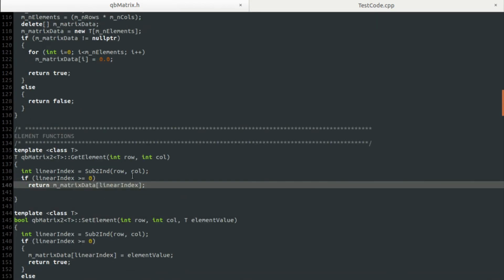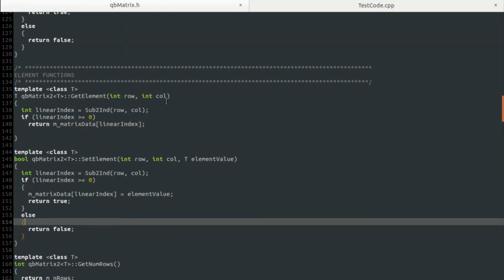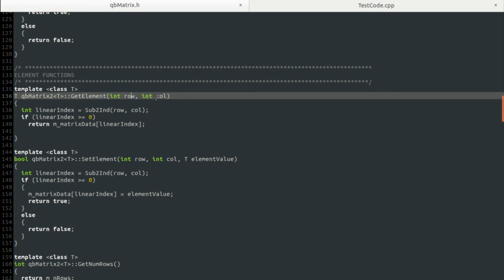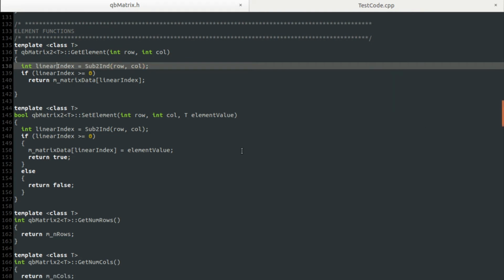So now we come to the element functions. So these are get element and set element. So the first one that we talk about is get element. It simply accepts as input two integers representing the row and column of the element we want. We use the sub to ind function to calculate our linear index. Let's just skip down and have a look at that.